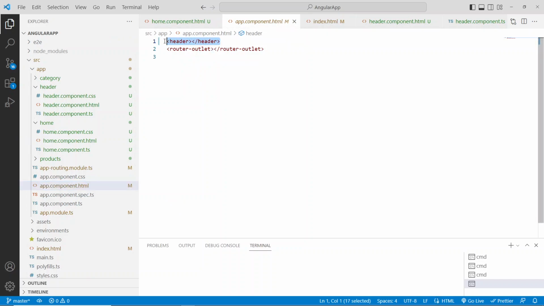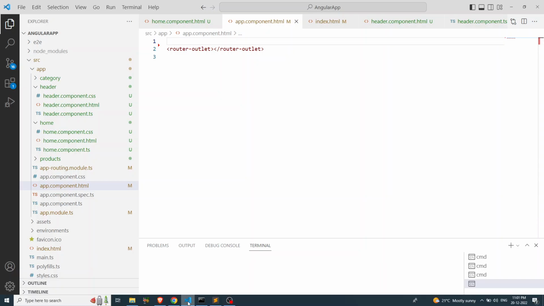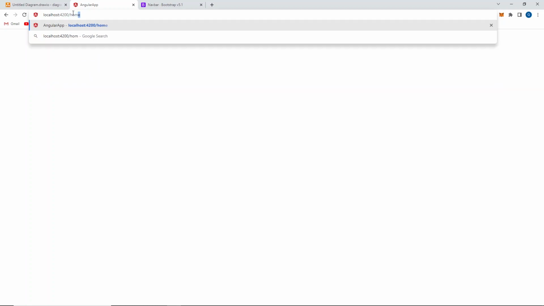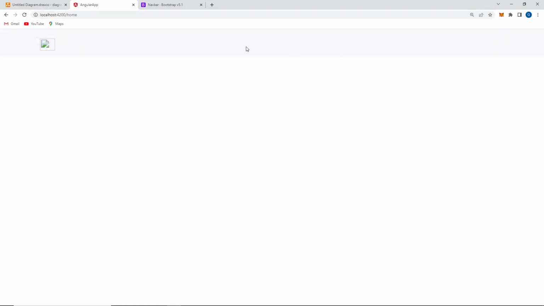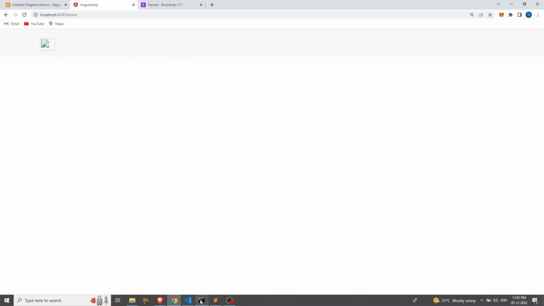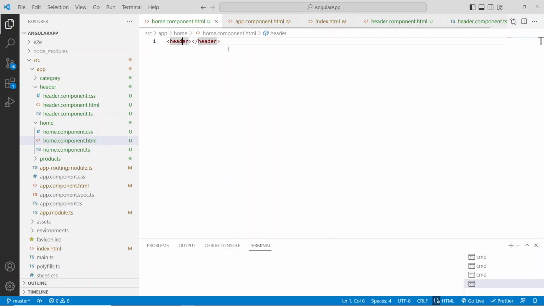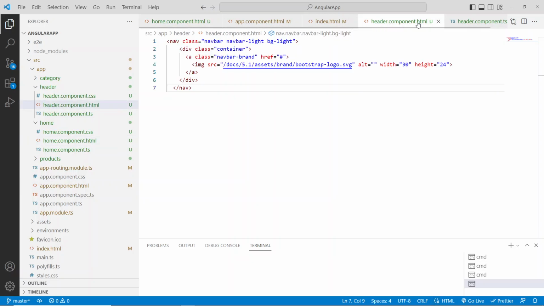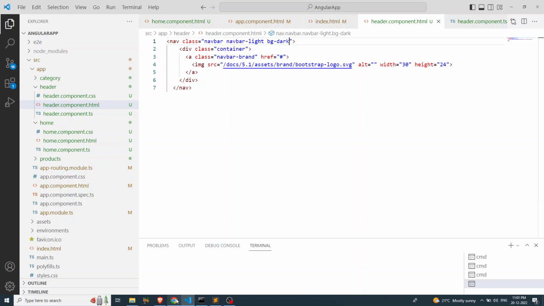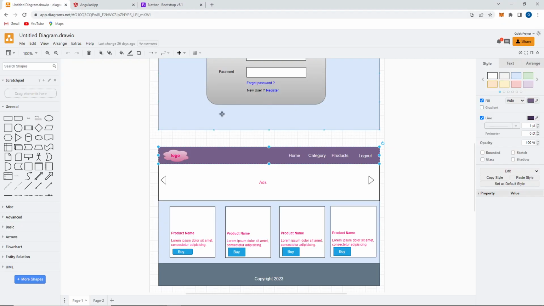So I'm going to remove this header over here so that it only comes in the home page now. Let's say home. Now you get it in home. Since the header is in light color, it appears light. If you want to keep it dark, just change the header component HTML, bg color meaning background color. I'll keep it dark for now. I'll go to the browser again, refresh, and now you get the darker navigation bar.